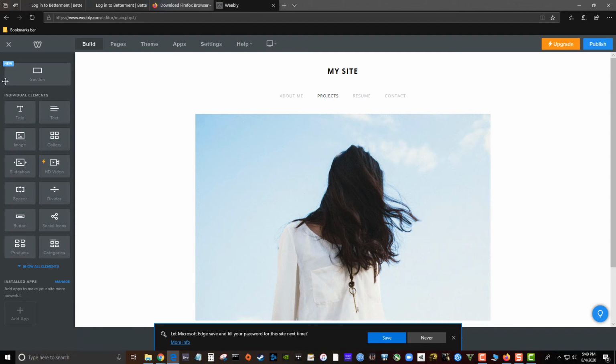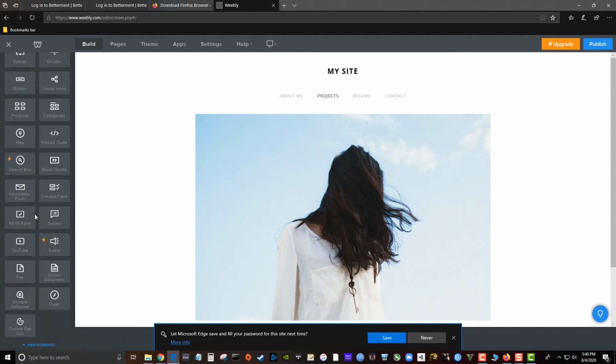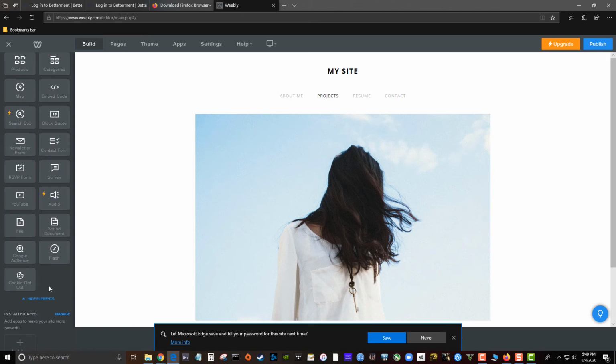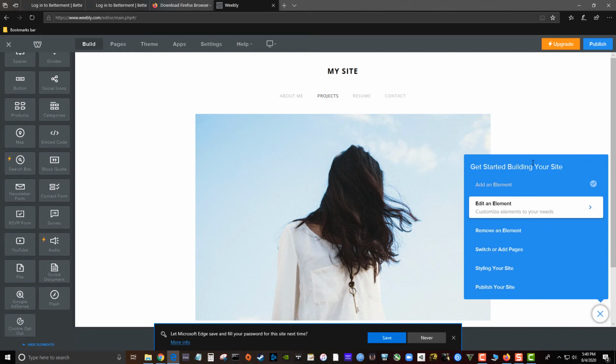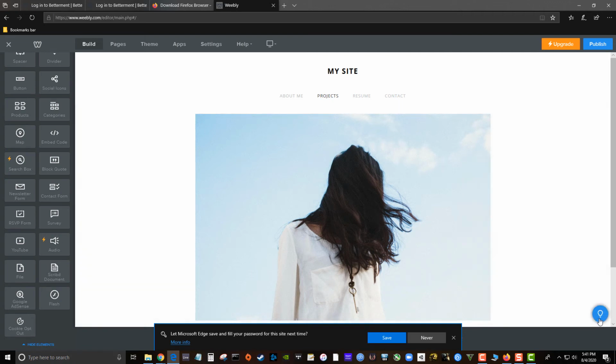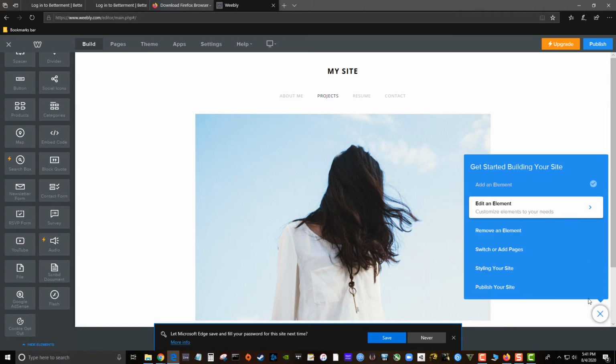So what we're going to do is, over on the elements, we're going to click on show all elements, and here there's a bunch of stuff you can see, so feel free to explore all these different things. Also keep in mind, on this right hand side they have tips and instructions on how to get started with these Weebly sites. So you'll probably learn a lot more from this right here than you will from me, so make sure to check this out and explore it in detail.